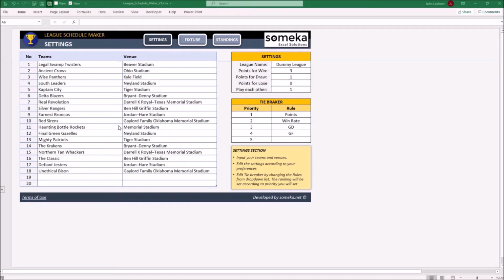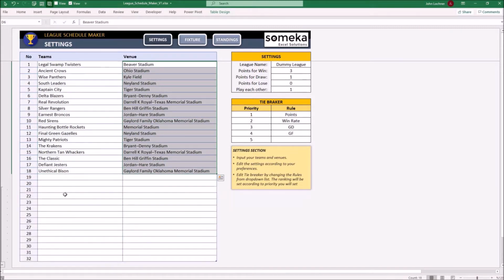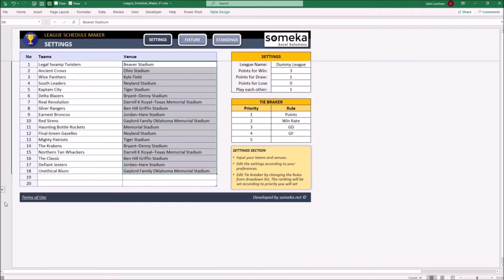In this section, input your team names and optionally venue names. Press plus sign to get additional rows. Adjust the settings and tiebreaker rules according to your preferences. Enter your league name if you have any.